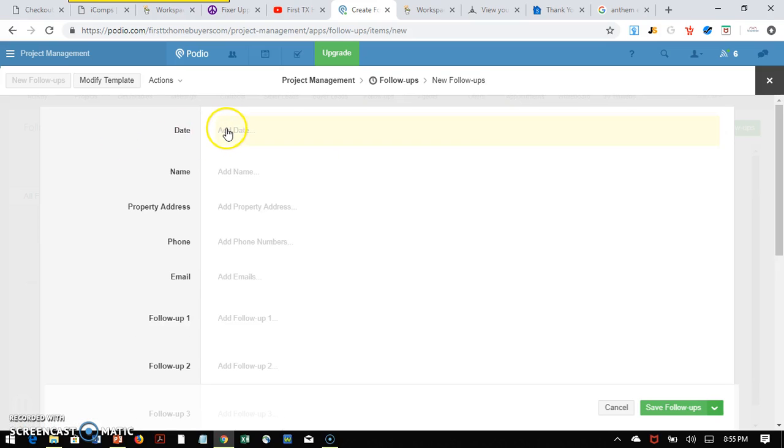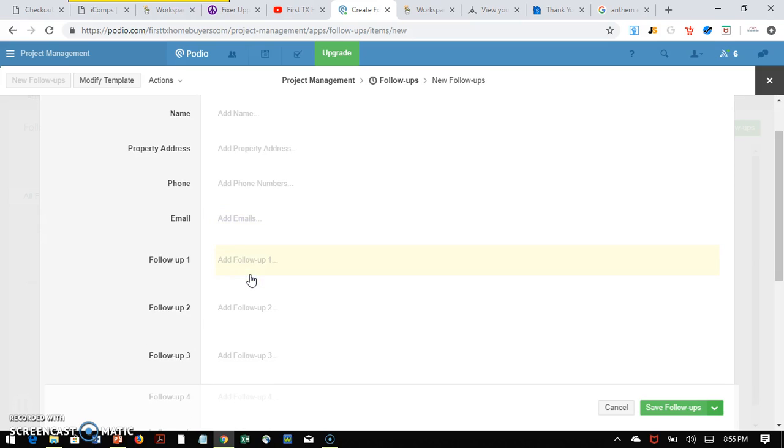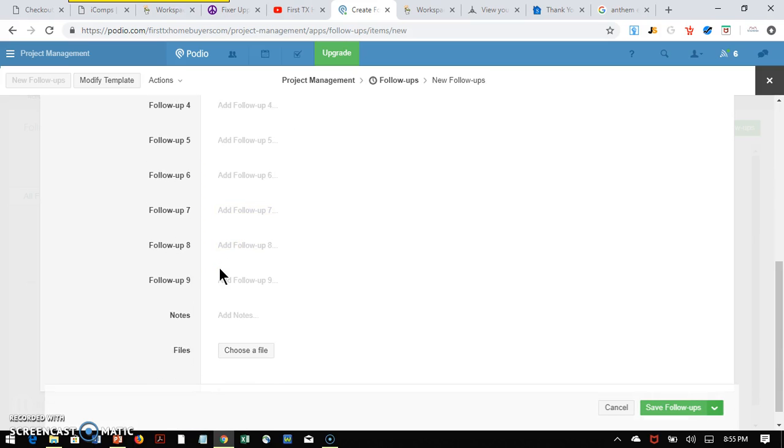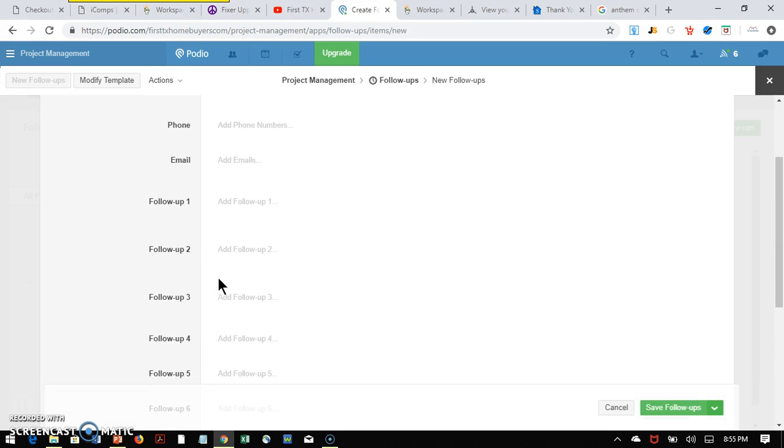You'll see a date, name, property address, and this is the seller or caller's name, property address, phone number, email if we have an email, and I believe we do ask for the email in the script. And then these are the follow-ups here. So you have follow-up 1, 2, 3, 4. I think we give enough space for 9 follow-ups. And again, these are the caller follow-ups that get put in.